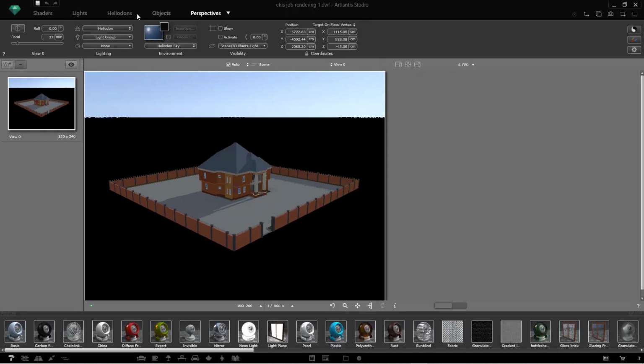This is perspective. This is your menu bar. Here, this is your shaders menu. This is your lights, LED on object. Okay.